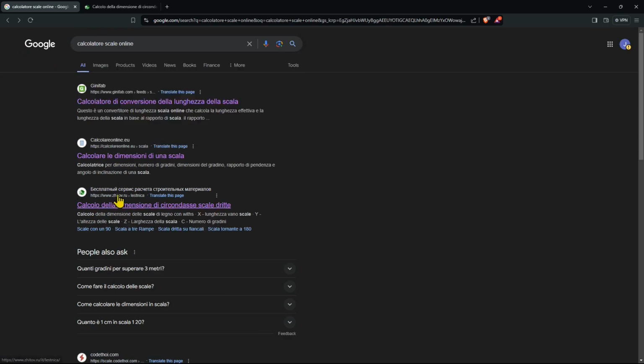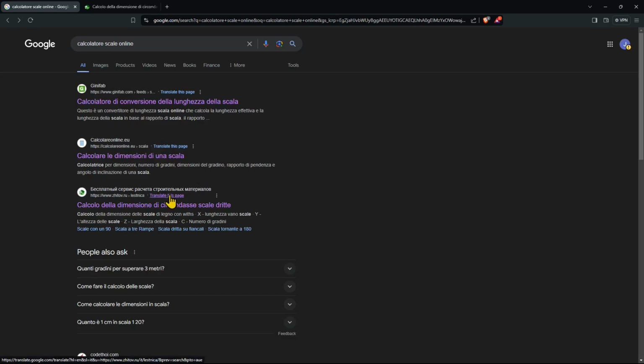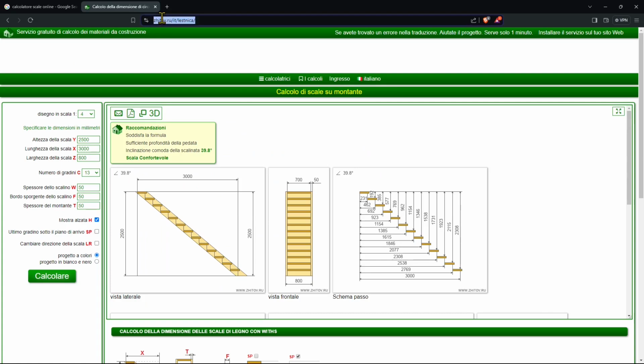If you don't, I'm going to show you the name of the website, which is this one here. It's called zito.ru, and so you can just copy and paste the link. You can also translate the page. I'm translating right now in Italian, but you can pick another language. Just click there and translate it into the language that you're using with your browser. So that's the link right there.